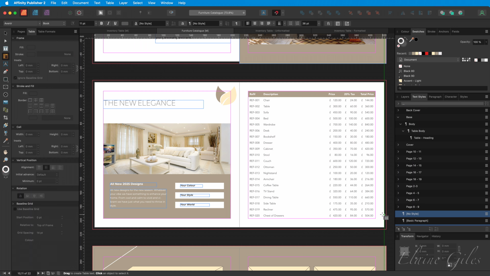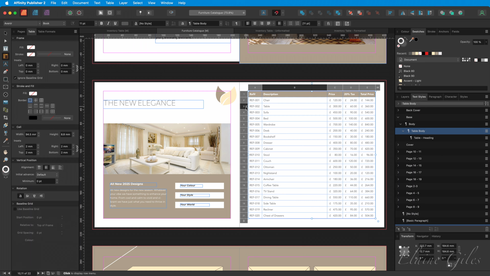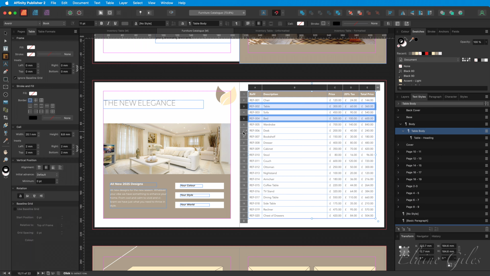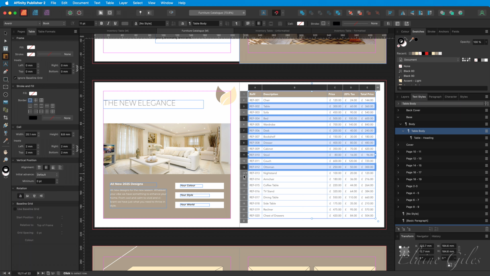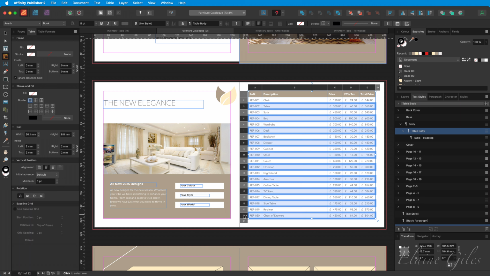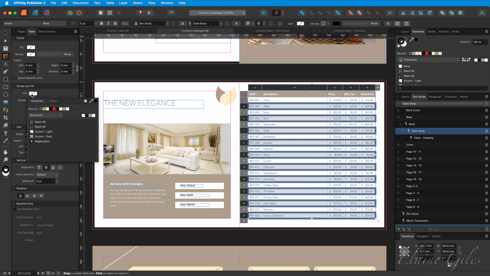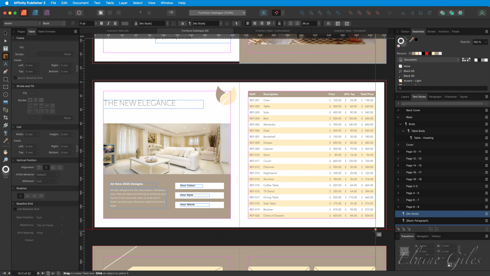And you could at this stage apply the alternating colours. So selecting those rows, and in the fill, choosing the light accent colour. At this stage, if I were to make changes, everything would break. It's not a table format yet.